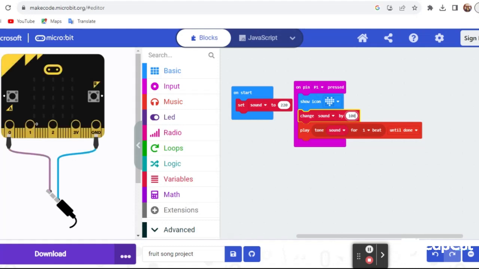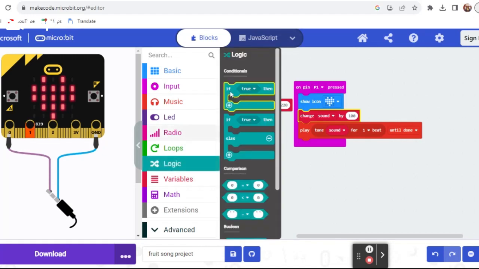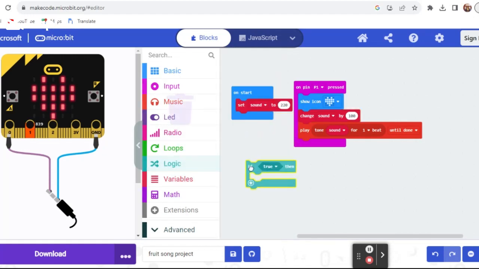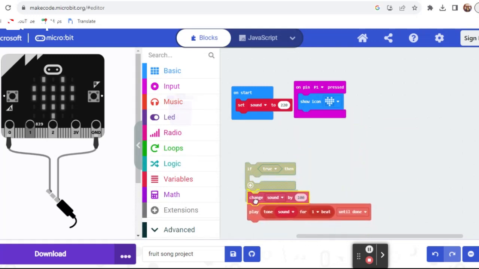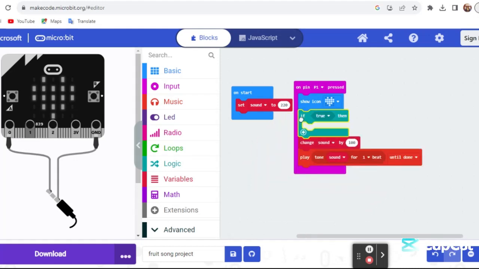Let's test it out on the simulator. Now every time we press pin 1, the sound is going to keep changing to different tones. The sound will keep changing and increasing, so we have to put a limit to it by adding the conditional logic if. Here, so we're going to pull it to our workspace. We're going to drag it under the show icon, yes.